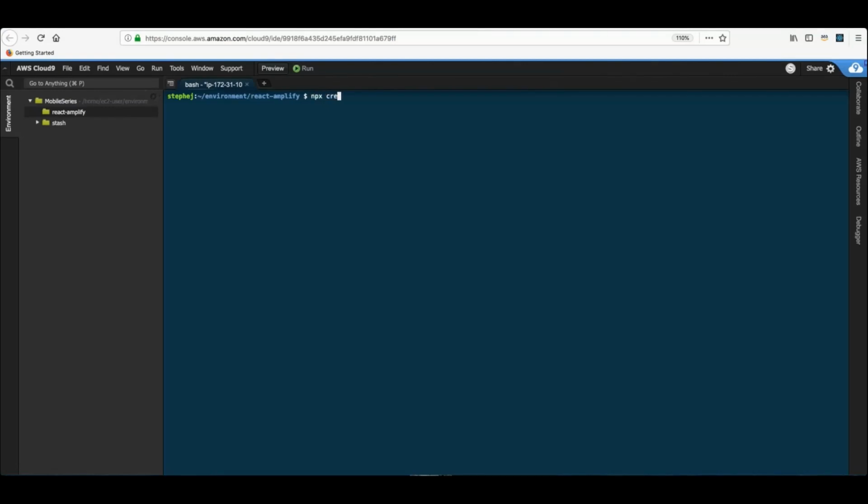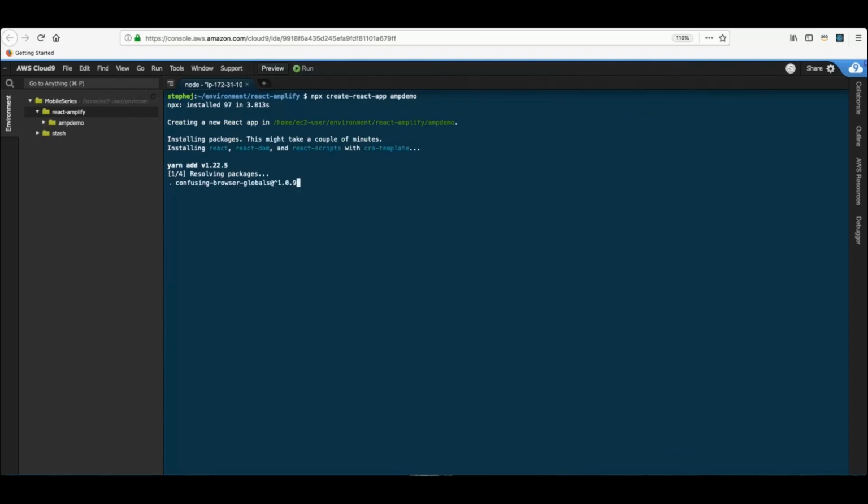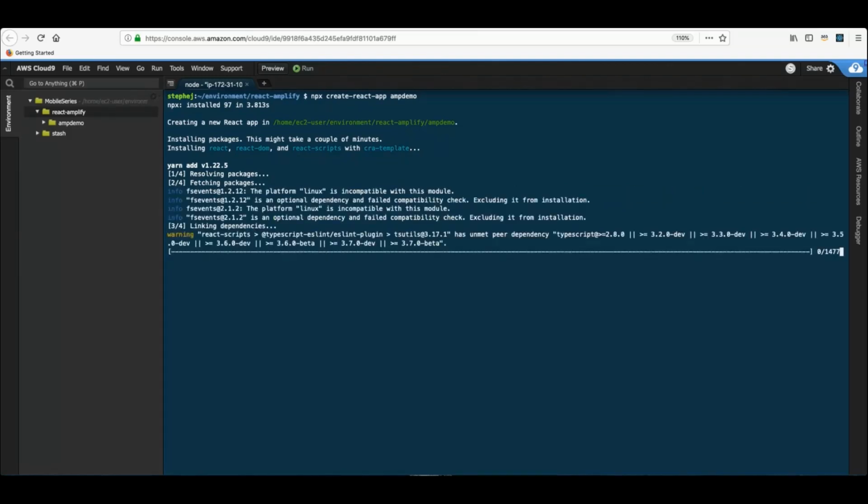So we'll go into a directory here, open up a terminal, and we're going to start by creating a vanilla React application using create-react-app. We're going to call it amp-demo, for Amplify demo. And this is going to take a few seconds to build our project directory for us. And once that's done, we are going to just preview it inside Cloud9 to make sure everything's working okay.